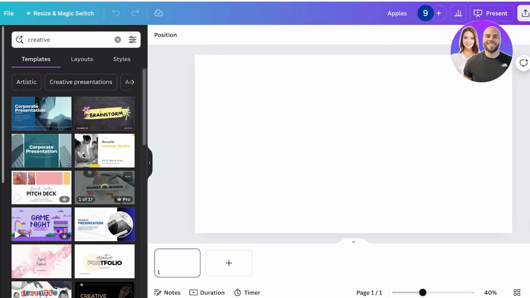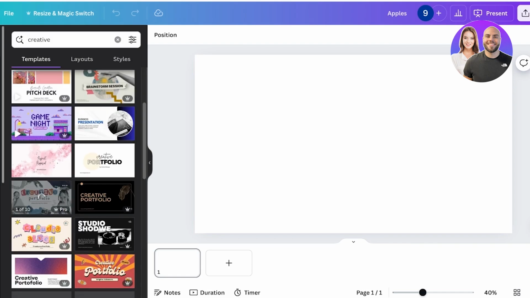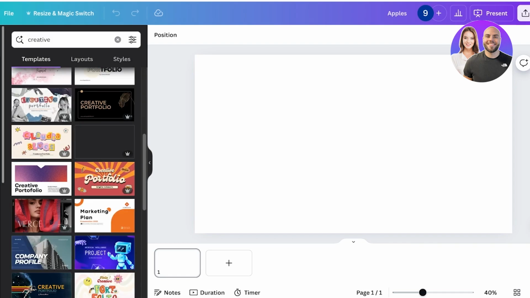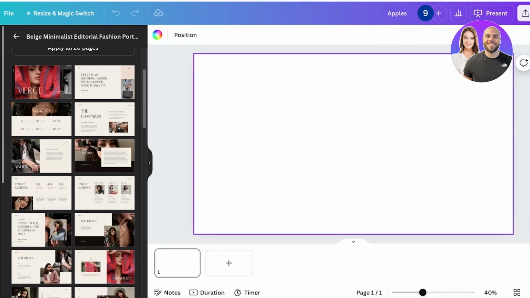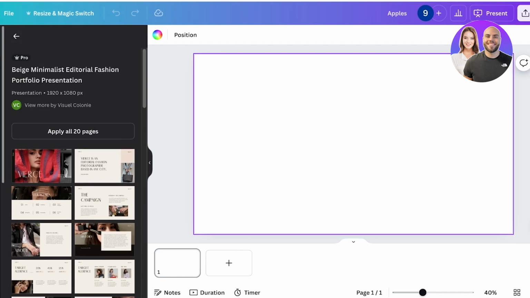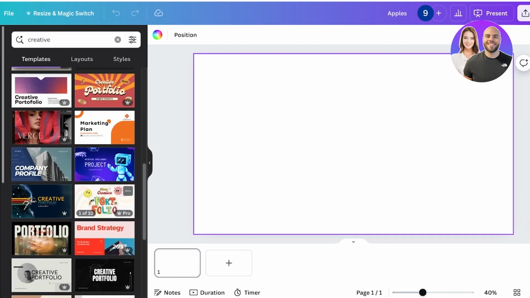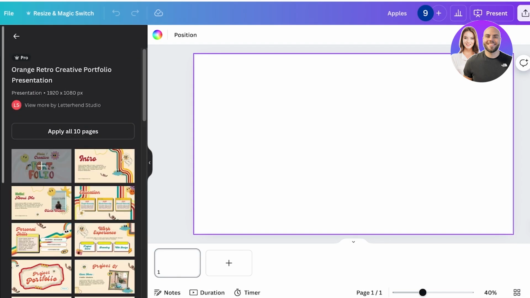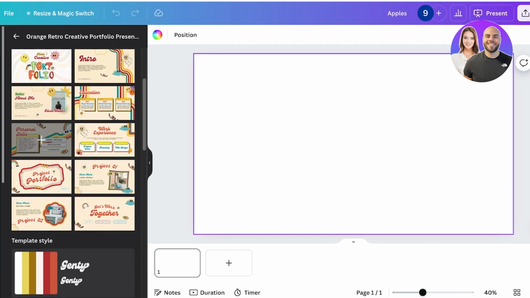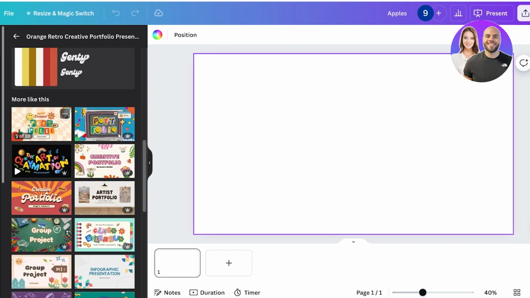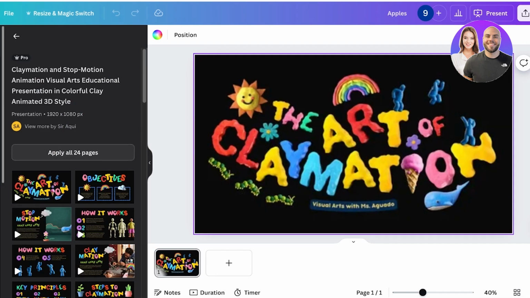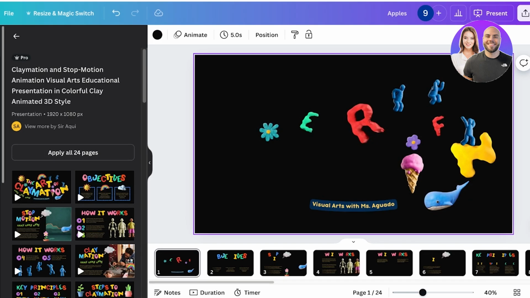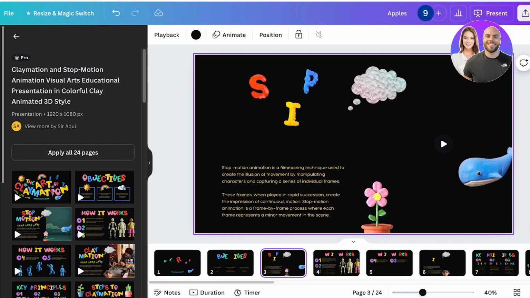So let's say I want to build a creative presentation and I can choose to get started from scratch as well, or you can take inspiration from some of these templates. Now, I want to go with a super maximalist template. So I think this style looks pretty nice. I think I'm going to go with this one over here. And then I will just click on apply all 24 pages. You can click on this to apply all the pages and then you can customize this.